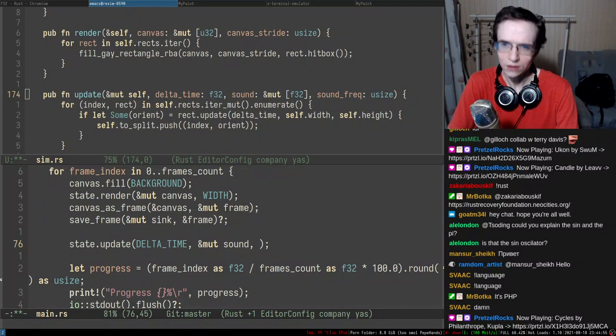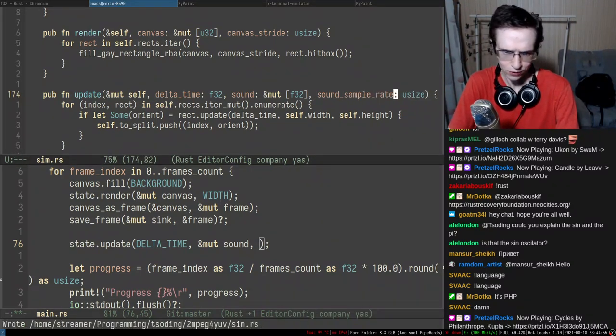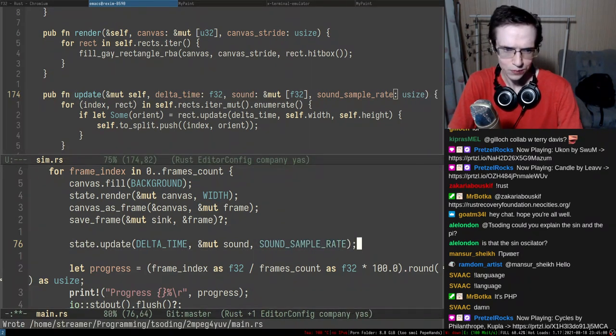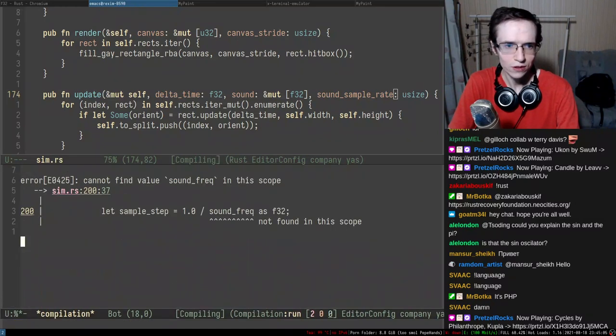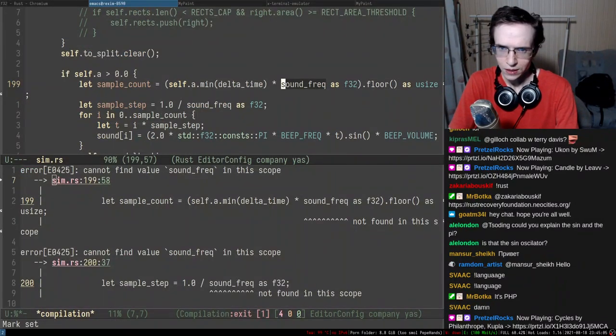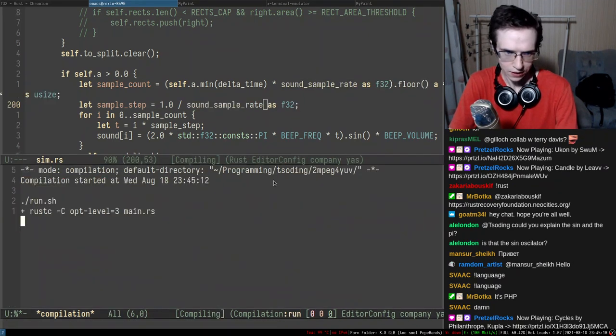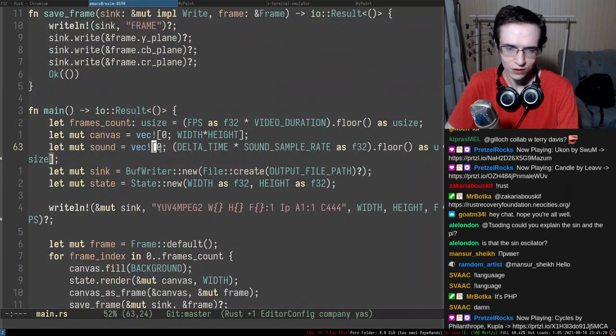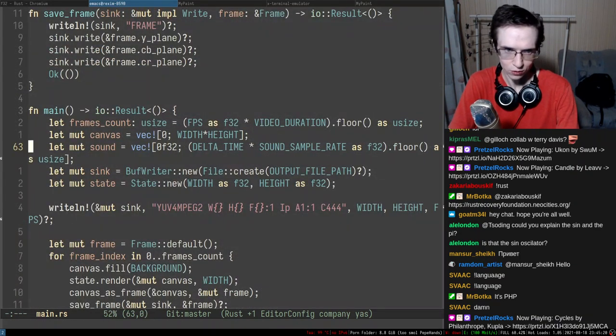And sound frequency, it's not a frequency, it's a sample rate. Why did I call it frequency? I'm an idiot, I think. Sound sample rate, there we go. So that's basically what we're doing in here. I'm gonna go ahead and quickly replace sound frequency with sound sample rate. Boom, boom. What else do we have in here? And so slice f32 found vector, it's a vector of integers, something something. Can I say f32 like this?